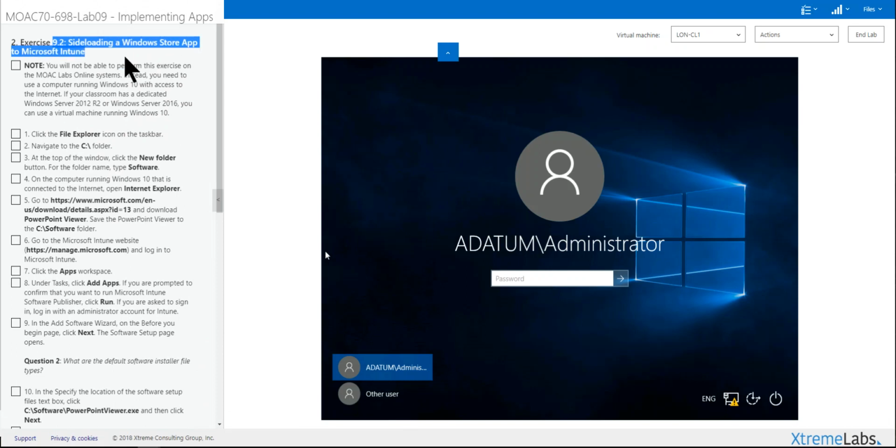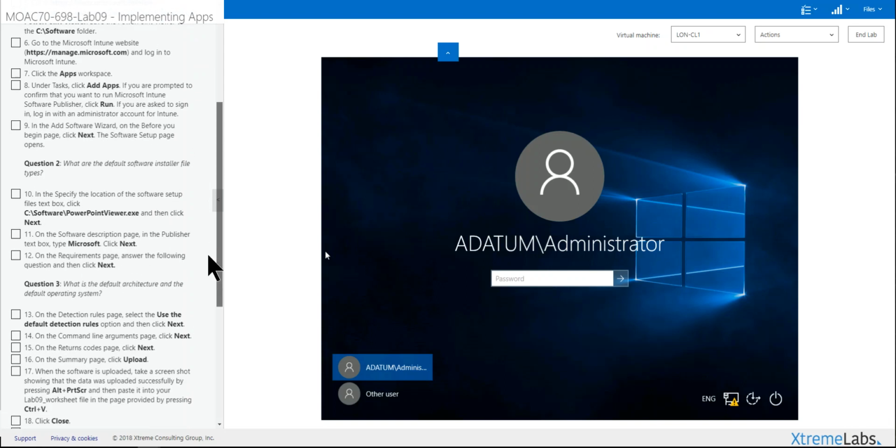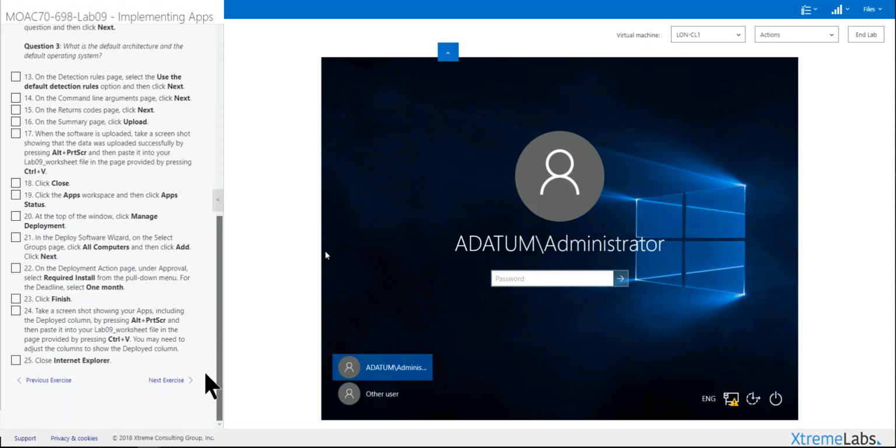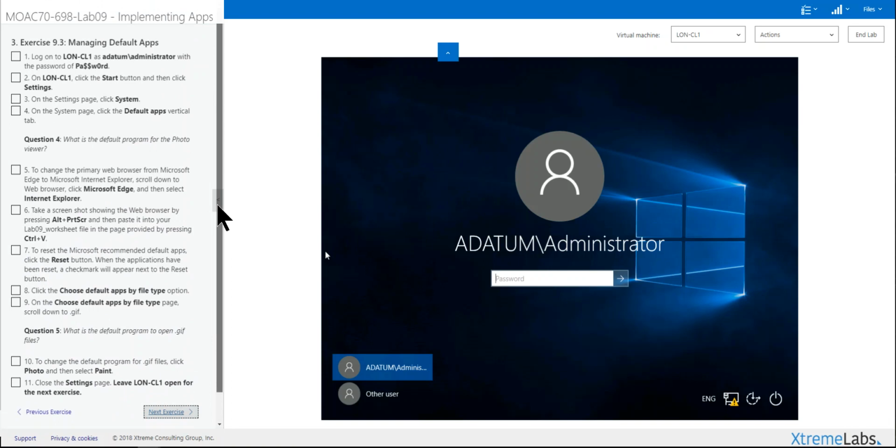9.2 is the same way. You can't do this one either. We'll do it in the classroom, of course. We'll make up some phony name and see if that works. So 1 and 2 we aren't going to do. Also the last one we're not going to do. So we want to go into 9.3, the first lab that we're requiring you to do.